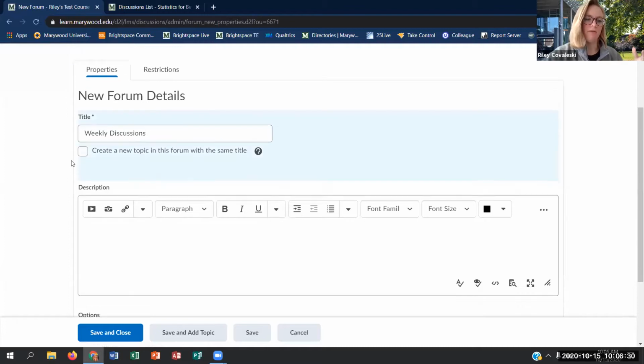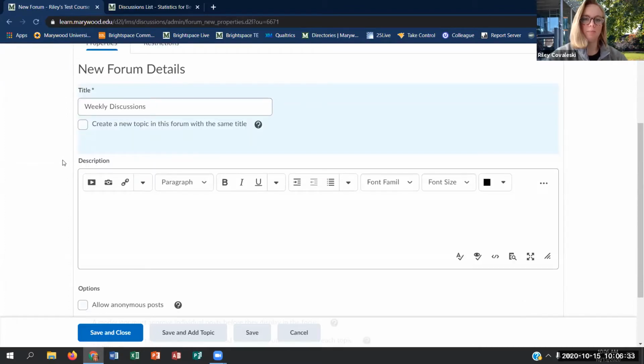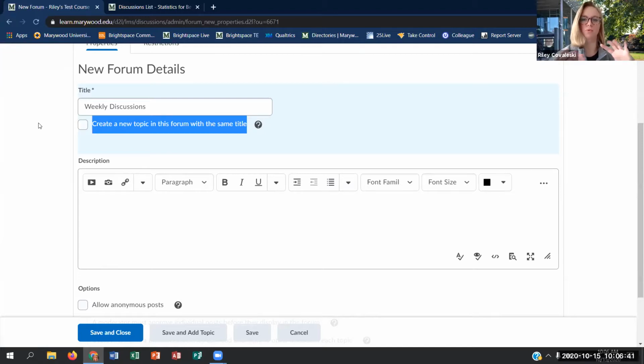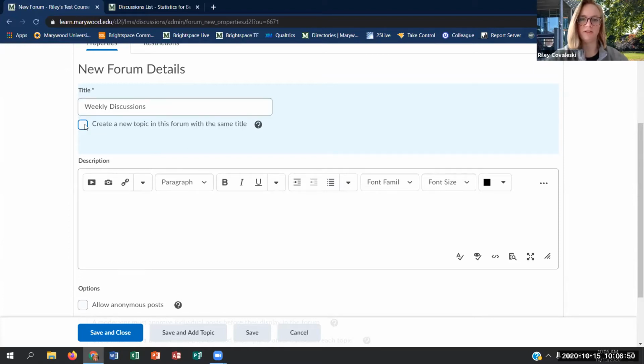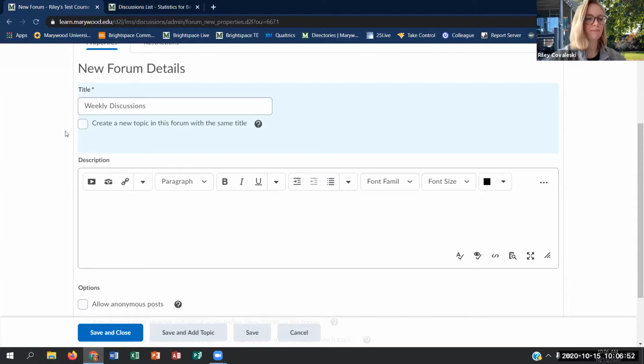So we would have an overarching title for all of the topics that we'll put in this later. You can see right after this, it says create a new topic in this forum with the same title. So if you wanted to just do one forum and put all your topics in there, you can make the very first topic the same title as your forum. So that's an option, but it's not defaulted. So you can just kind of keep it as it is.